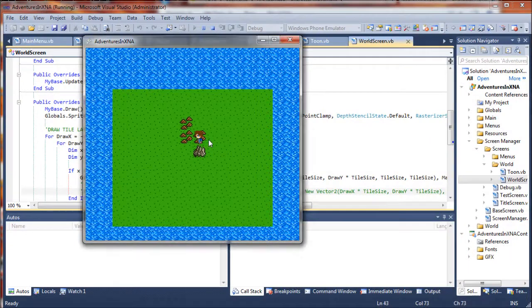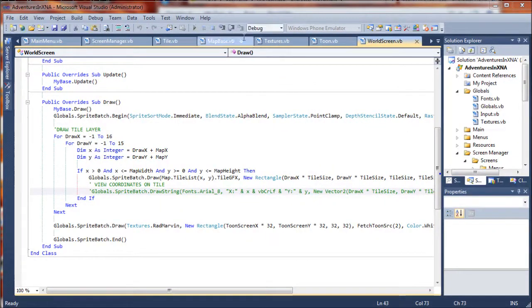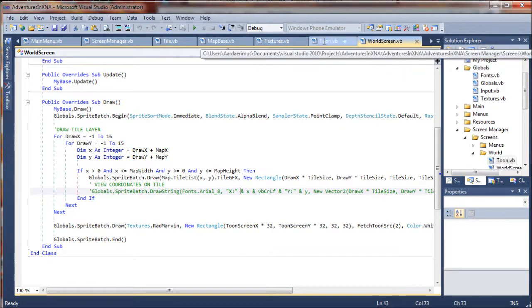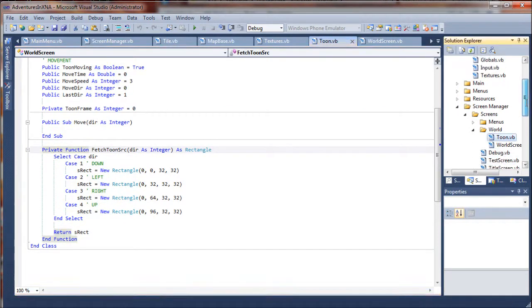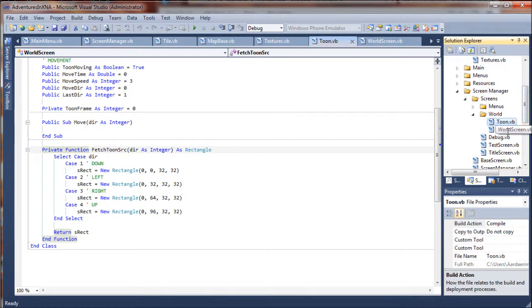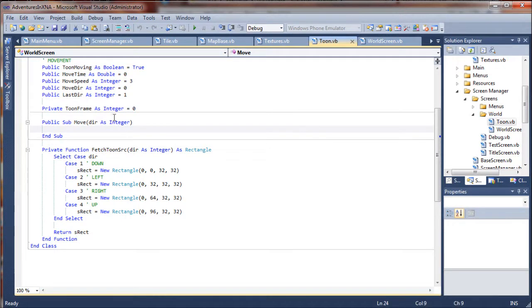Alright, it's time to teach this little dude how to walk. So let's go ahead and close out of this window here. Okay, let's go into our toon class again. In your solution explorer, that'll be down under your screen manager in the world folder. So we're going to go to our move sub that we created in 6B.